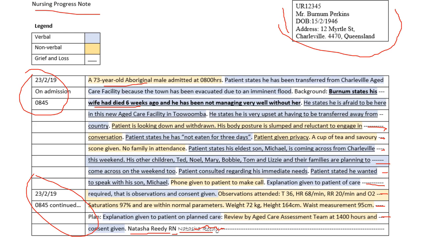We've highlighted the verbal and non-verbal communication within the nurse progress note, and also underlined the grief and loss aspects of the nurse progress note, and put in bold the crisis point for the patient losing his wife, and the aspects of grief and loss.